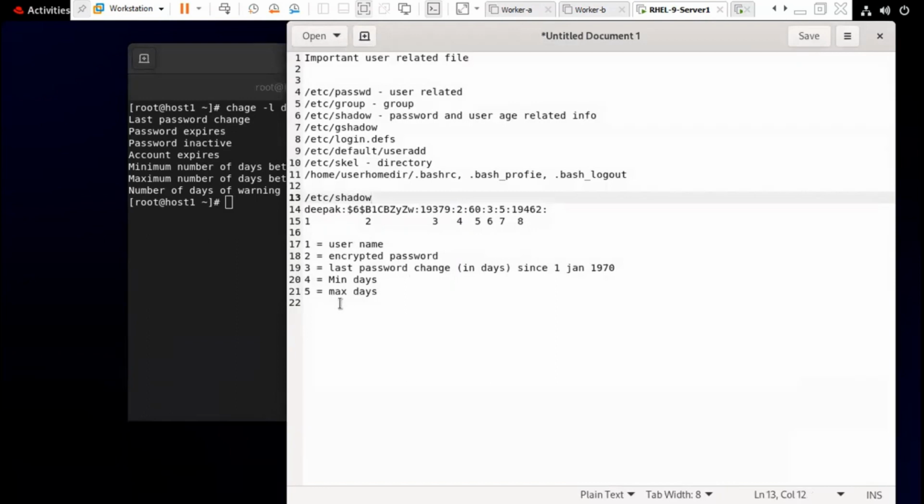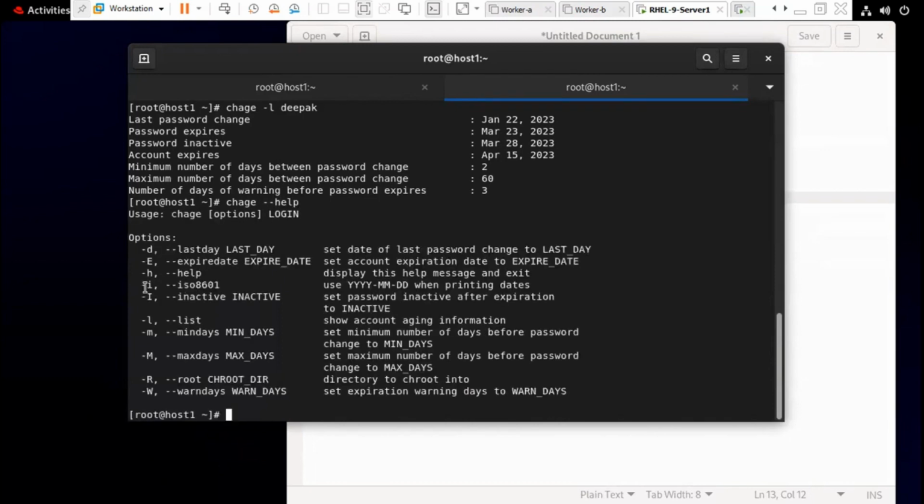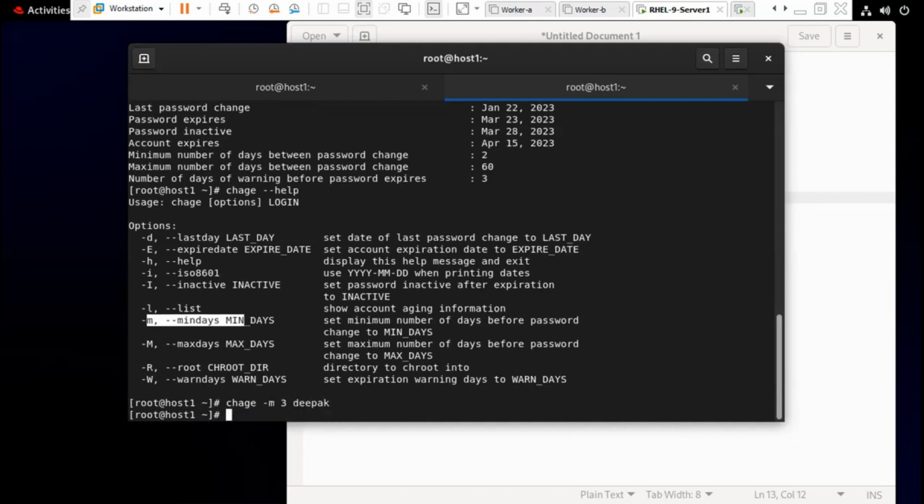So can you सर एक बार मुझे दिखाएंगे कैसे हम लोग वो डेट सेट कर सकते हैं? Okay, we discussed this in the last class actually. Let me show you that again. Help. See, that is the minimum number of days, correct? chage -m, then I can set 3 and enter.